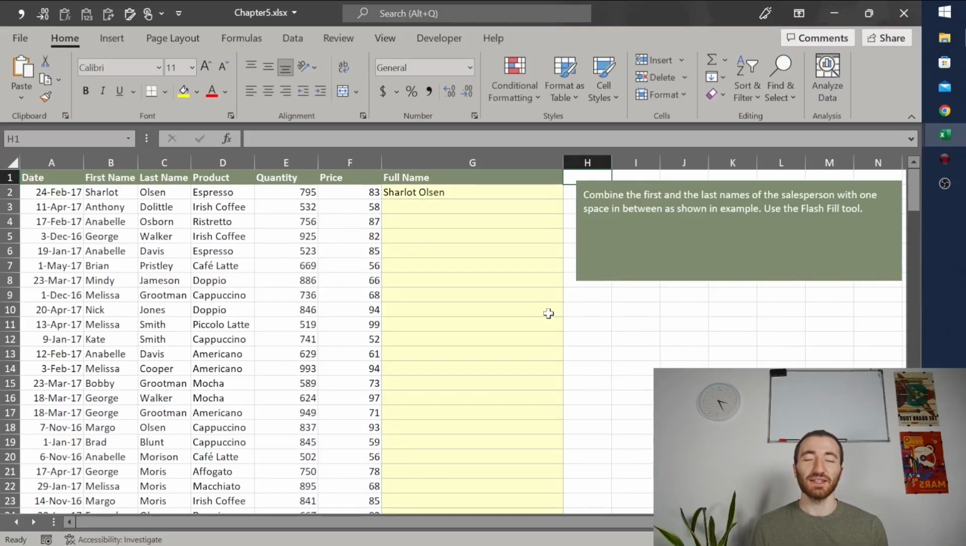Hey guys, Nick here, and in this tutorial we're going to use the Flash Fill tool in order to combine first and last names of a salesperson. Let's have a look at our table and the problem definition.